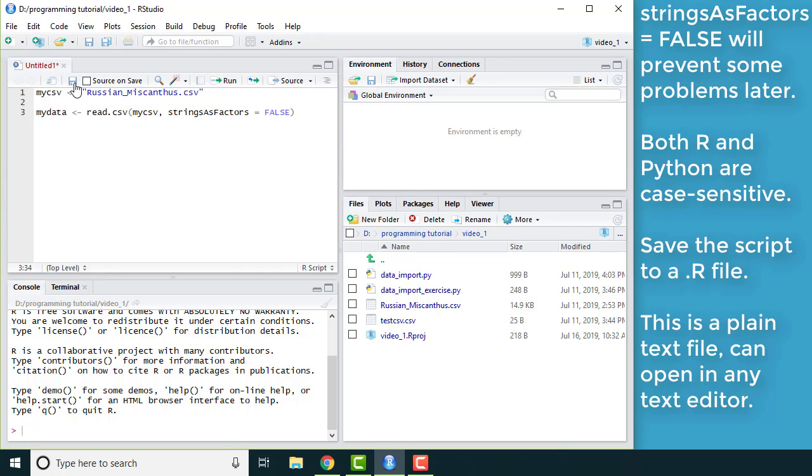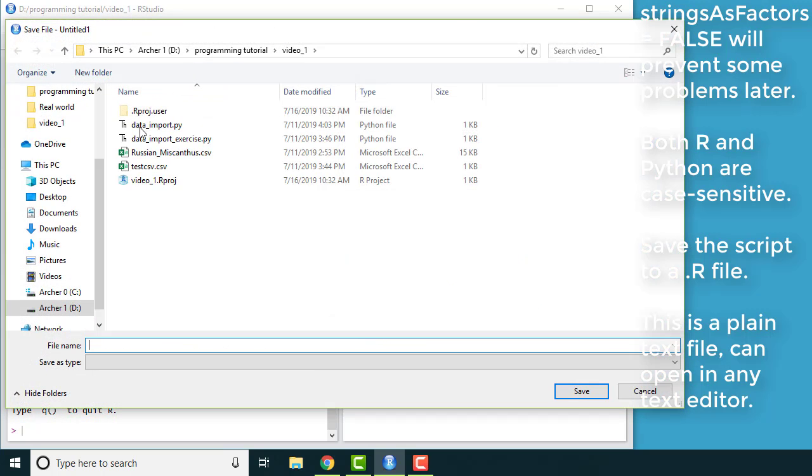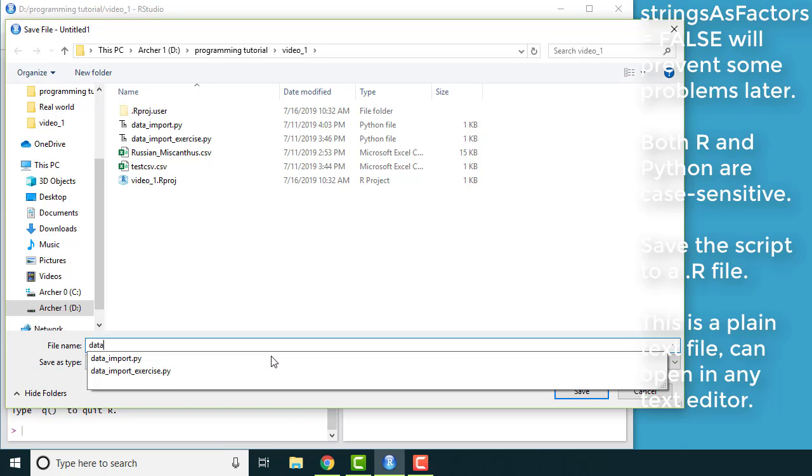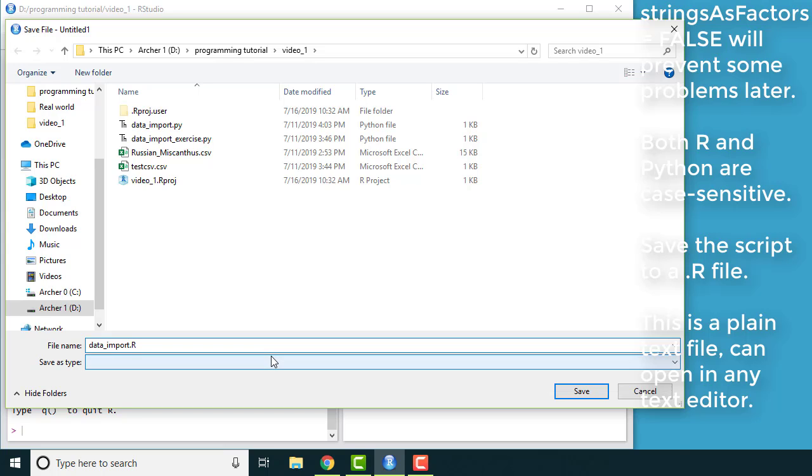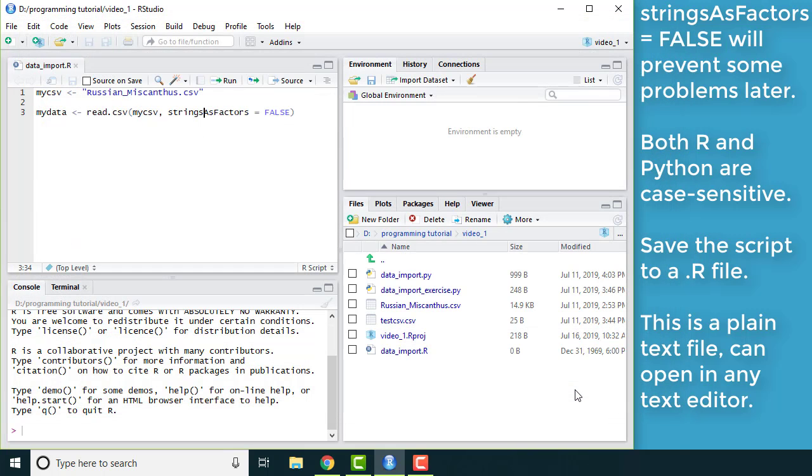All right, and so I can also save this script. It's giving me the option to save in my project folder. Let's call this data import, and then .r. Whatever you call it, be sure to put .r at the end. And so now I see that over here, and like I mentioned, the Python files are just plain text. You can open them in any text editor. Same with the R file. I could open this in Notepad if I wanted to.